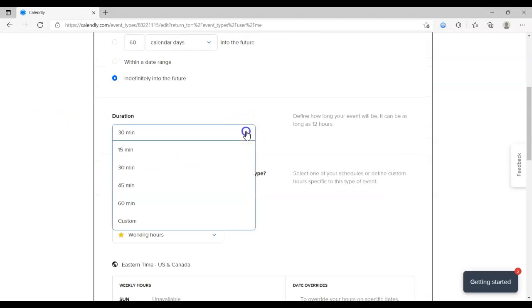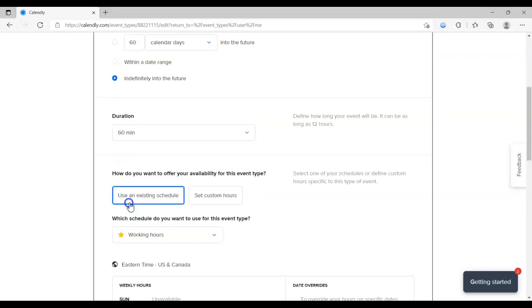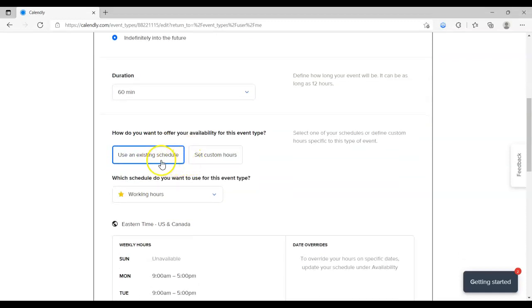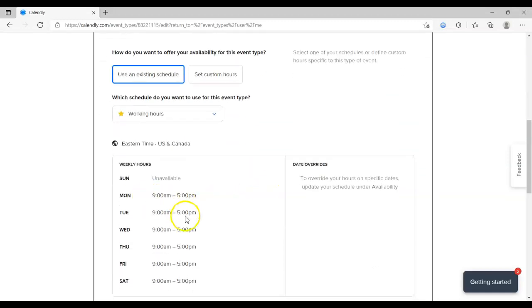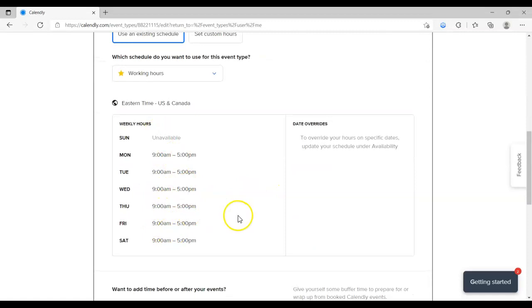So here's the duration. So we can set custom amounts of time, or if you have the bigger plan, you can say we have 1 hour rentals and we have 2 hour rentals and 4 hour rentals, but in this case let's just say the 60. We're going to use that existing schedule that we set up, 9 to 5, no Sundays but everything else.